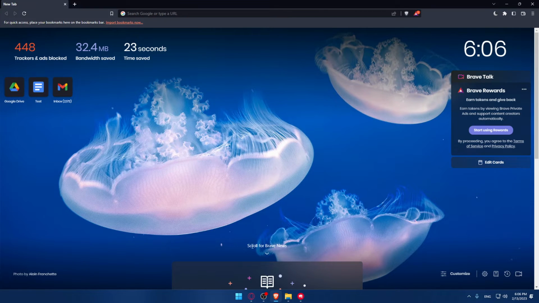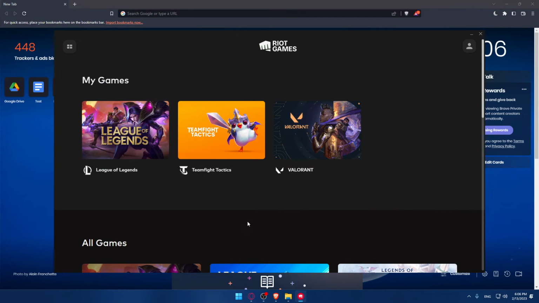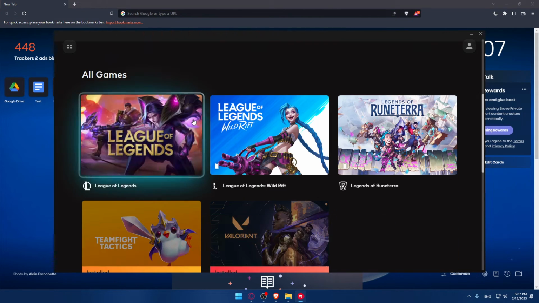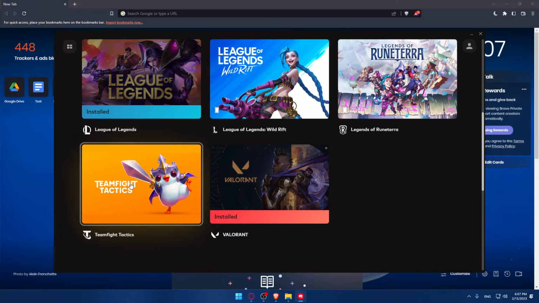even through your desktop. Once it's open, you'll find yourself with the home screen or the main screen like this, and here you'll find your games that are already downloaded into your PC. If you have Teamfight Tactics, that's already cool, but if you don't, you'll have to scroll down a bit and download it with the Teamfight Tactics here.